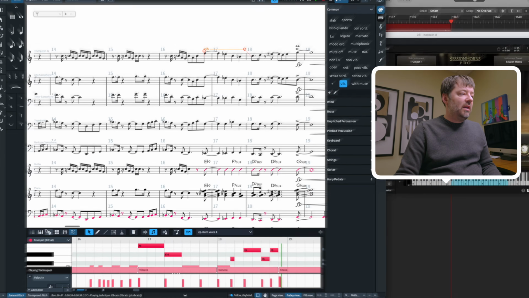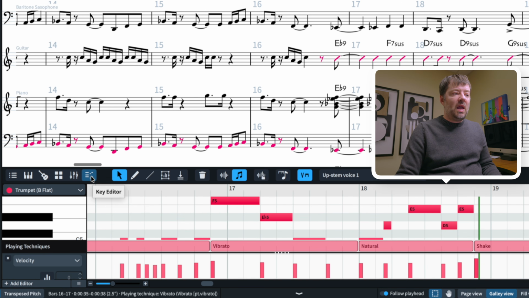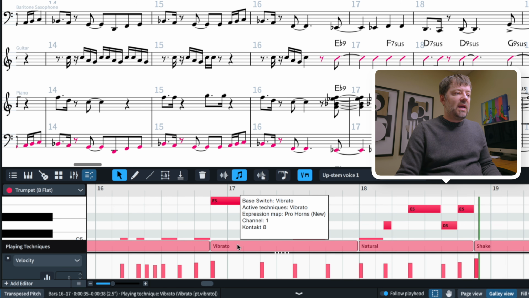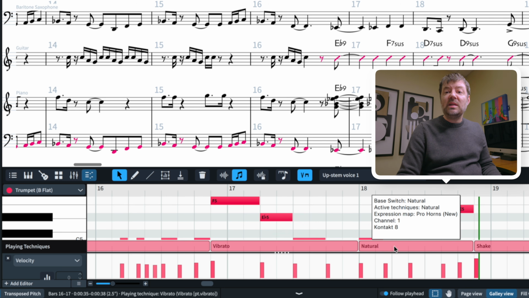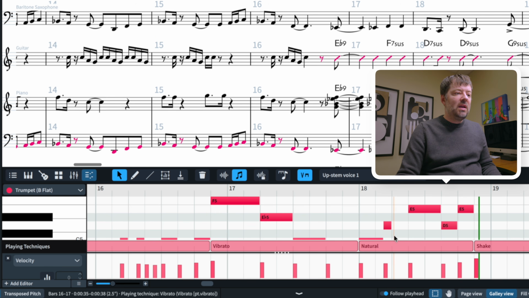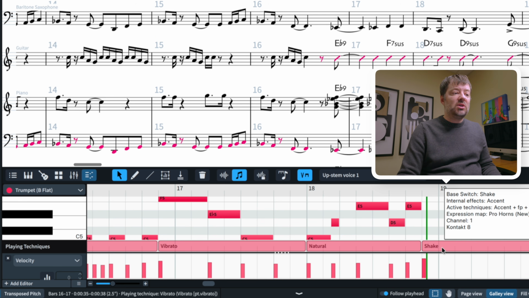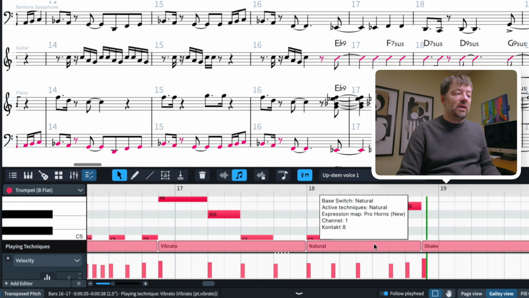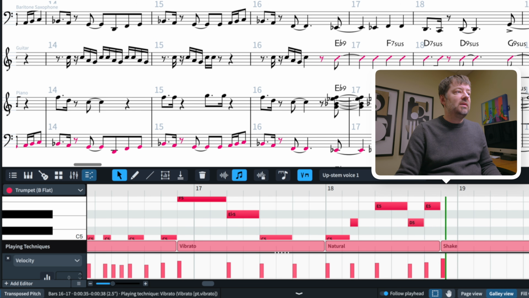Now you can verify whether or not these are working by clicking on your inspector on the bottom. And if you go over here to the piano roll, you will see it's actually notifying me which key switches are being activated. So you can see here it says it's using shake because we've activated the shake command. Goes back to natural when it doesn't. There's our vibrato command. And if I activate the playback for this section, you'll hear.